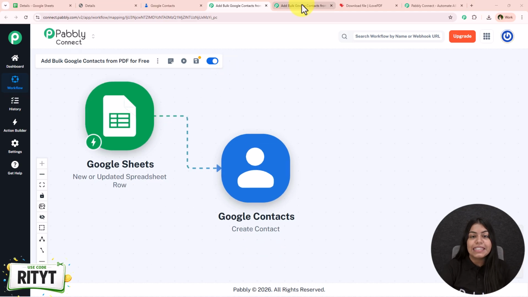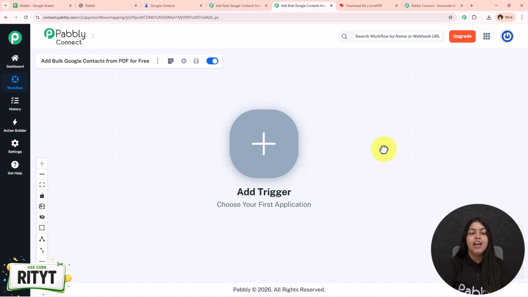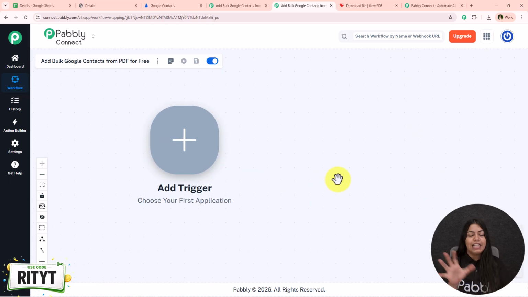Let's move on further and see how this automation can be created. For that, you just have to open your workflow builder inside Pabbly Connect, go on the dashboard, click on create workflow and open your workflow builder. Once this is opened, I'll just let you know that this is the most important window of our automation because we have trigger and action in this. Trigger and actions are the two main principles on which our workflow is going to run.